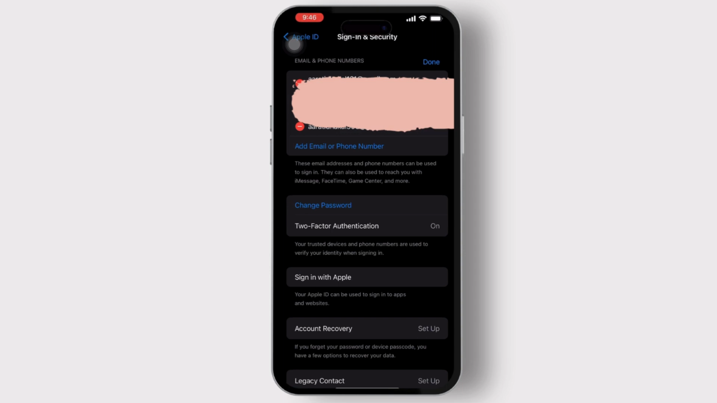And this will send a verification email to the selected email address. Then simply verify your email address and return to Apple settings. And that is it. You have successfully verified the email address associated with your Apple ID on your iPhone. This ensures that your Apple ID account information is up to date and secure.